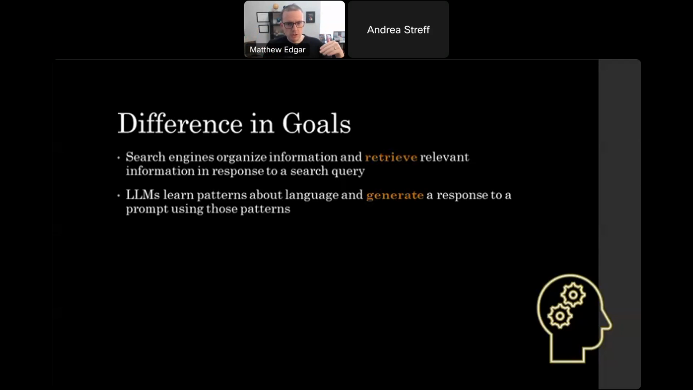Because with search engines, by definition, they're trying to retrieve relevant information sources, right? They're by definition focused on that fine step of the information seeking process. LLMs, generative AI, they're focused on that aggregate step of the information seeking process, right? They're trying to generate an aggregated response that brings together all the different patterns that they know about words to respond to that question.